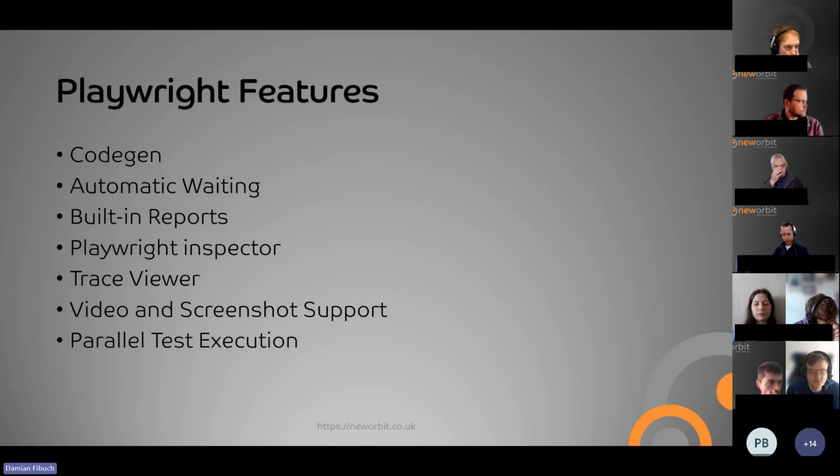Parallel test execution. So it has the ability, as it says, you can run tests in parallel, which makes them nice and fast. And it also has the ability to spread them across other different machines. I'm not sure we've done that, but it's there.